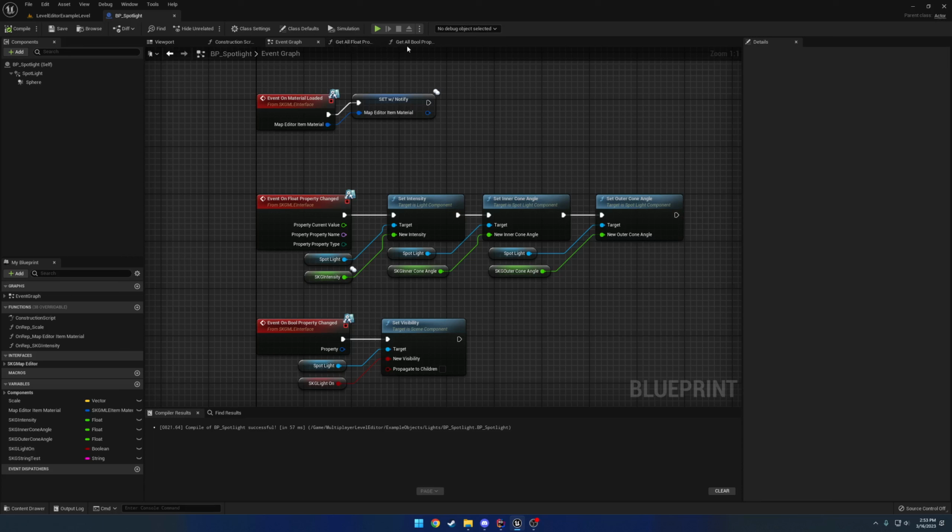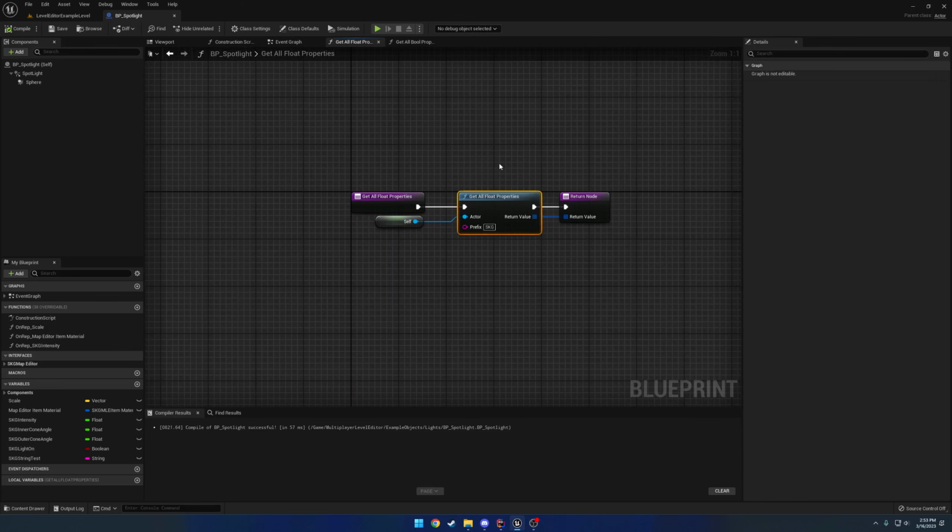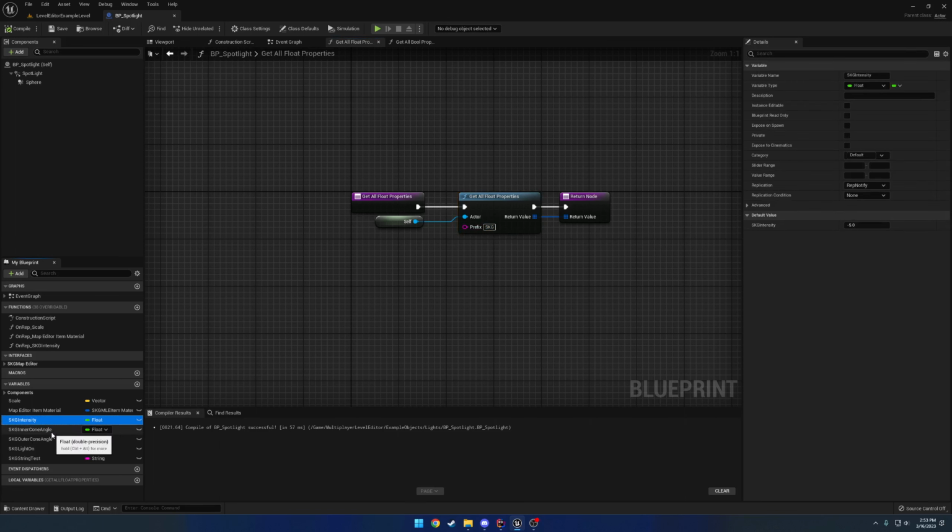So you can see I'm just derived from an actor, but I've implemented the SKG map editor interface. One of those functions is called getAllFloatProperties, and I have a helper function here that will get all the types of float that you set, so SKG intensity, inner cone angle and outer cone angle, and it will return them. But it will return only the ones that contain the prefix SKG. So that's why I named these SKG intensity, SKG inner cone angle, and so on. You can do this manually as well if you don't want to do that.